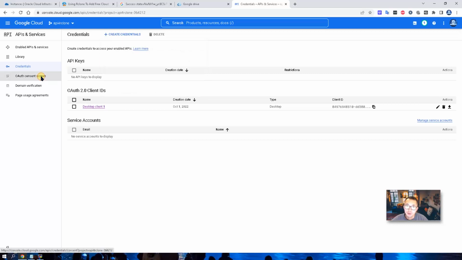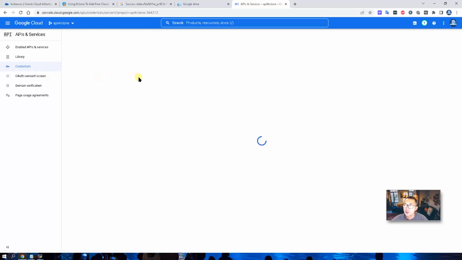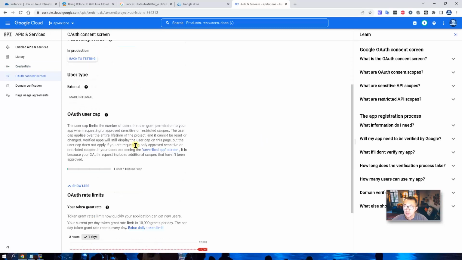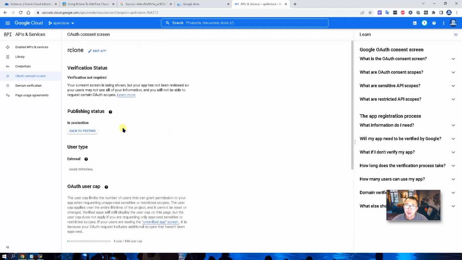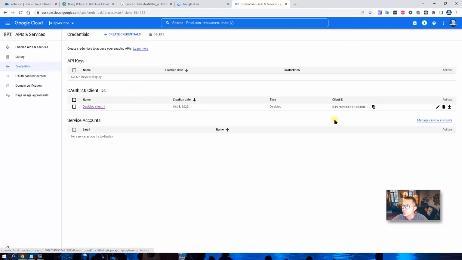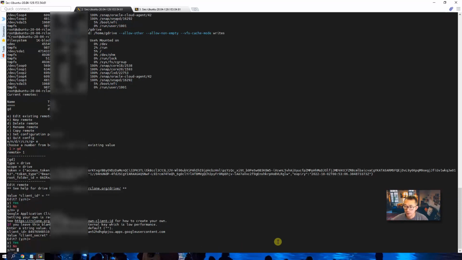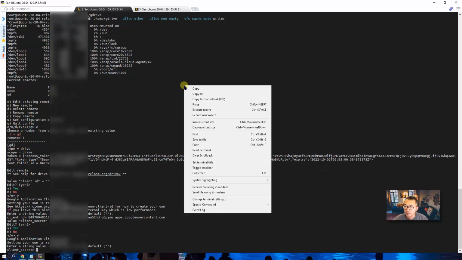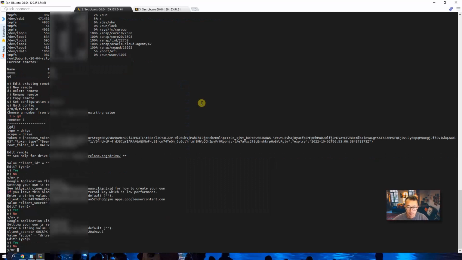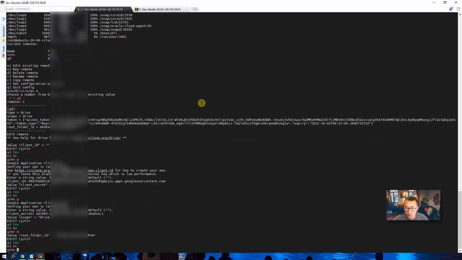Another option is the OAuth consent screen. If you haven't done it, just follow the steps on the screen and quickly do it. For me, I just need to get this client ID and client secret and copy and paste them in. Paste in my client ID, then next, then edit my client secret and paste it in. For other things, choose no, since we don't want to change them.